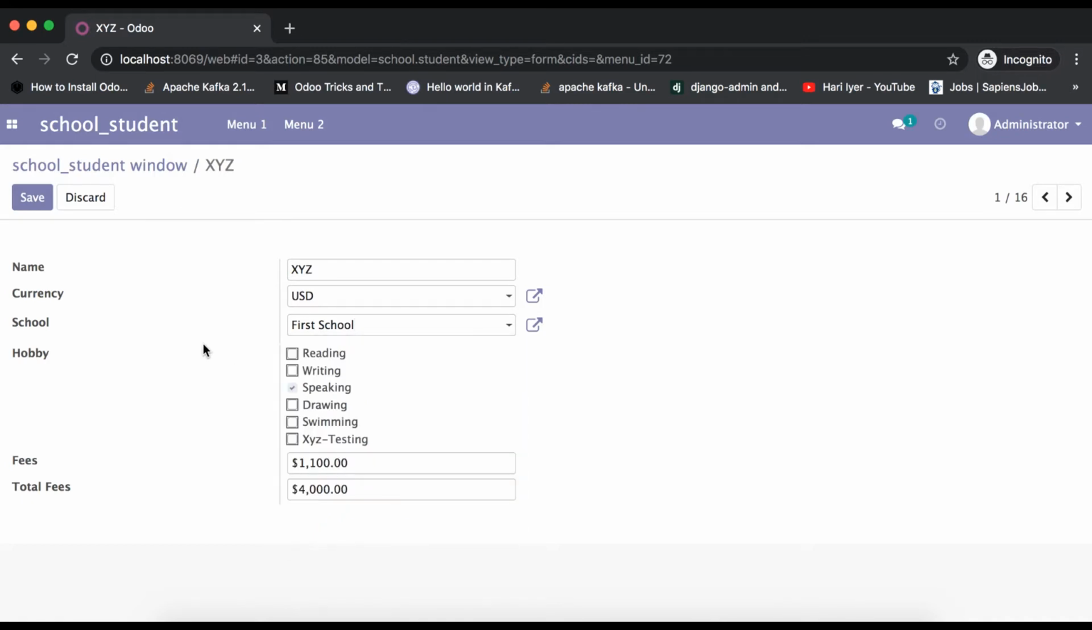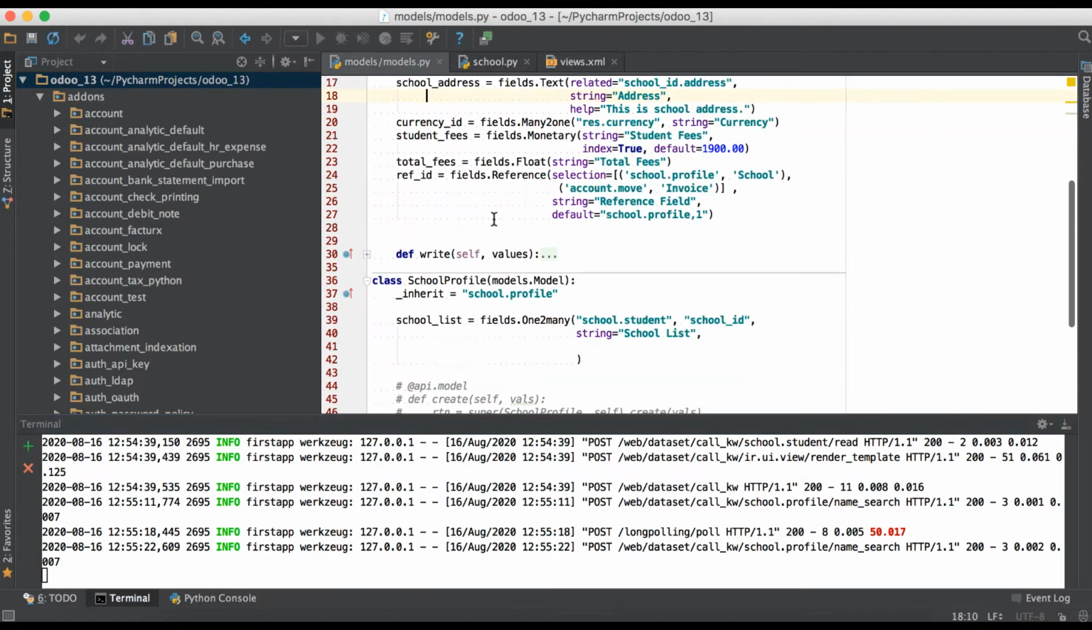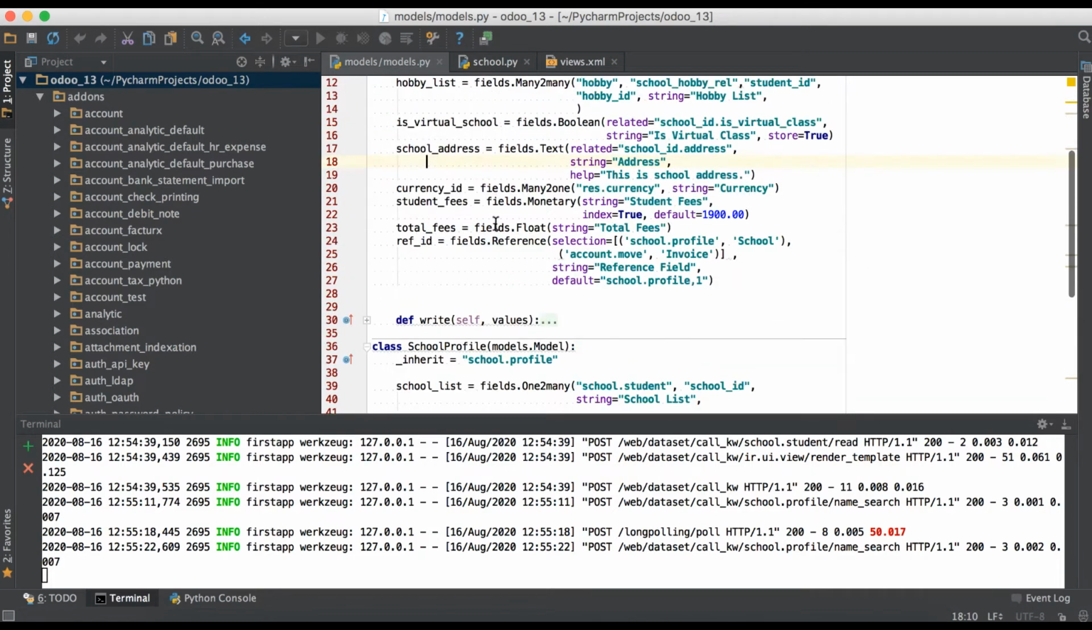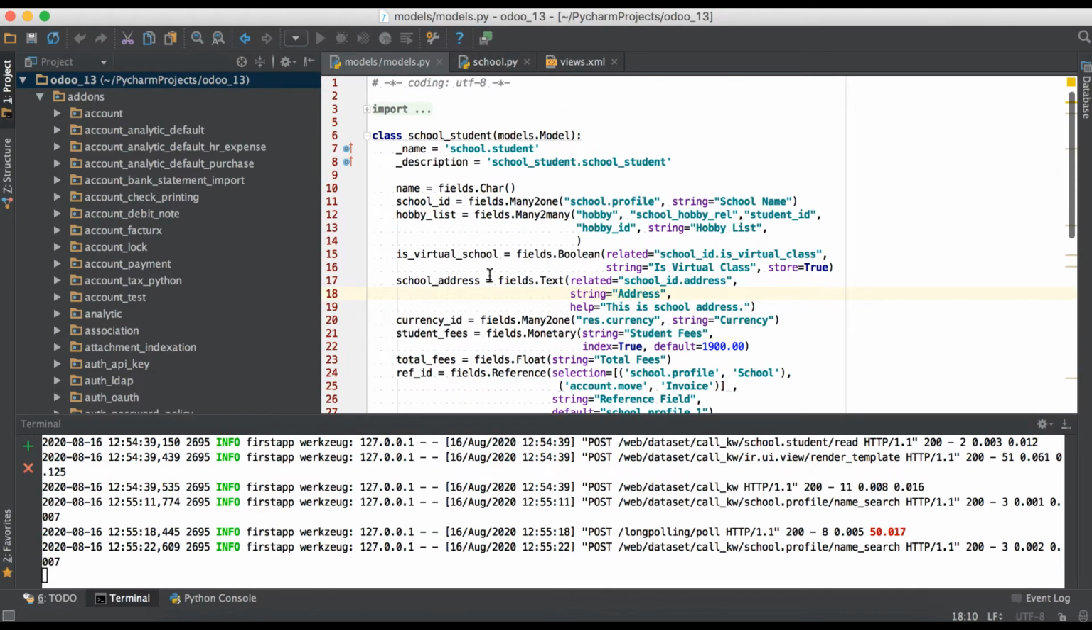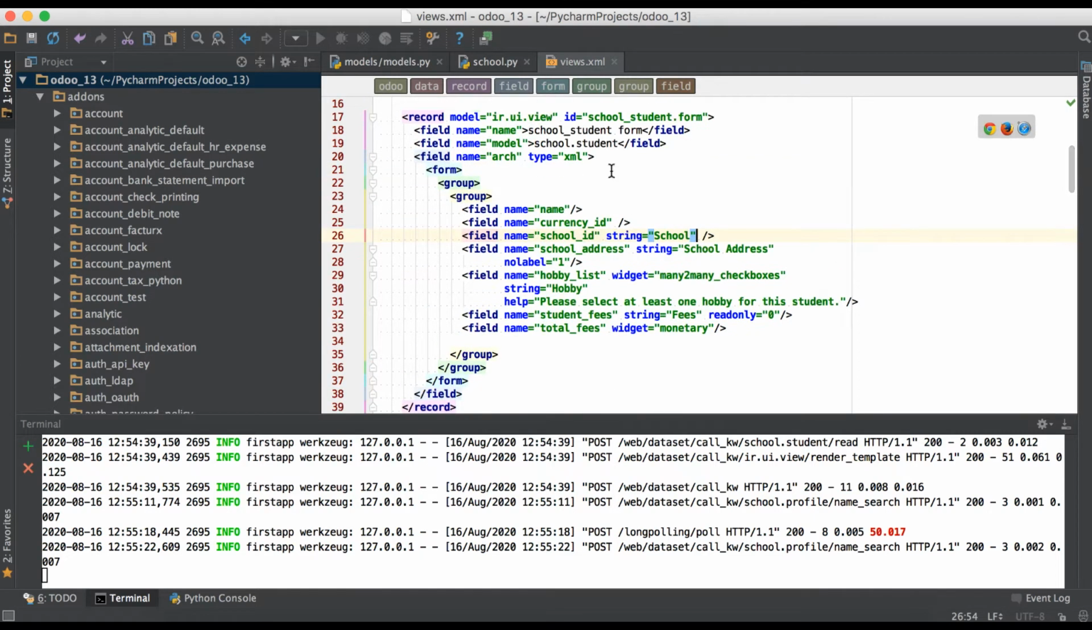Let's go to the editor, and here you can see in models we have a student school profile. Yes, we have the school_id, and the same we have to find in the form view. Yes, this is school_id, and we are using one more attribute here, which is domain. This domain attribute will help to filter data based on the conditions.